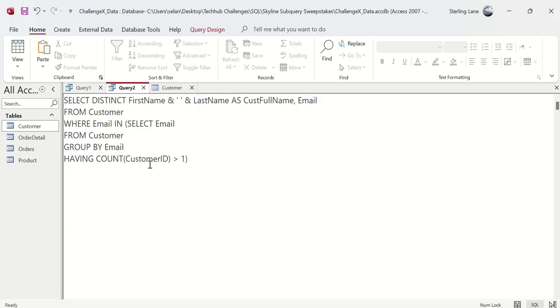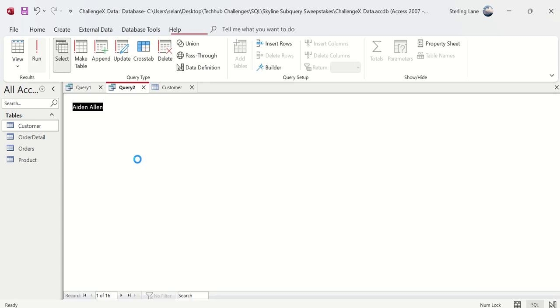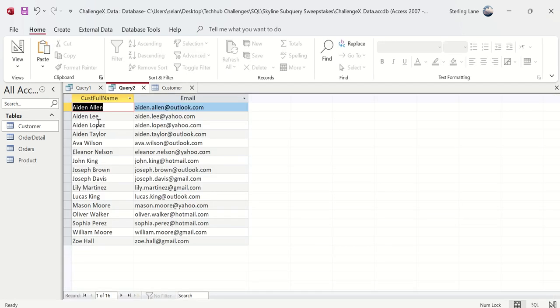So now we can just run this, because this query is complete and we have our report. We can see, look at all these duplicates. So now we can give this to the CFO.